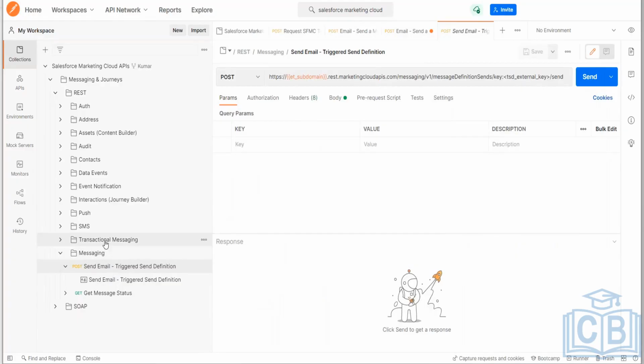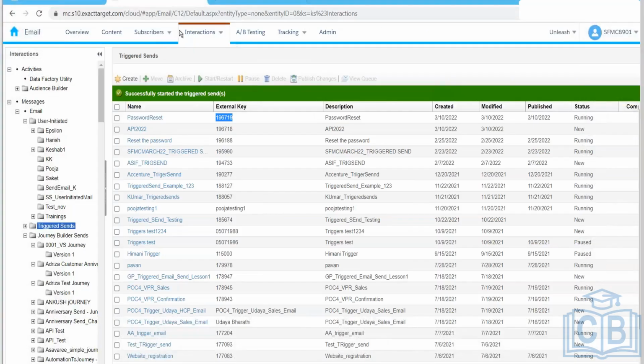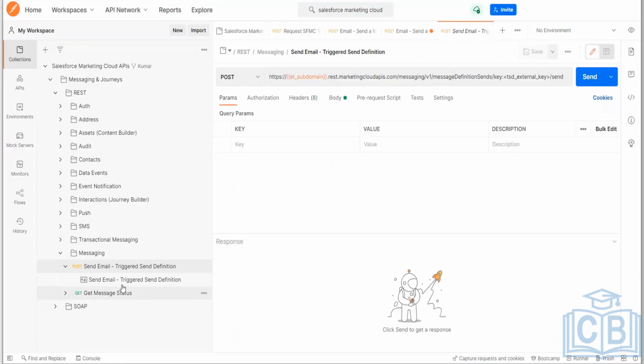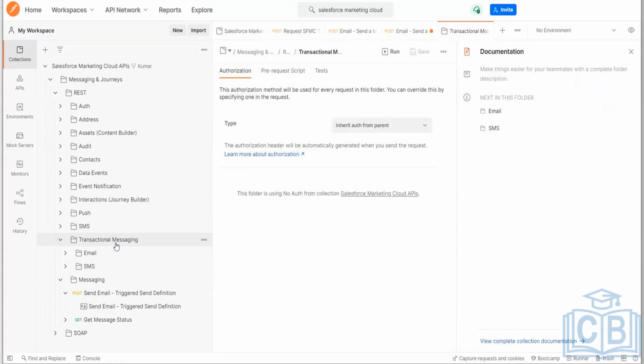Instead of this collection, I use this collection. This also gets sent. Both of them are not to get sent, but this is from the Email Studio. And I've got a good set. This one is from the... sorry. This transactional messaging is from the Journey Builder.